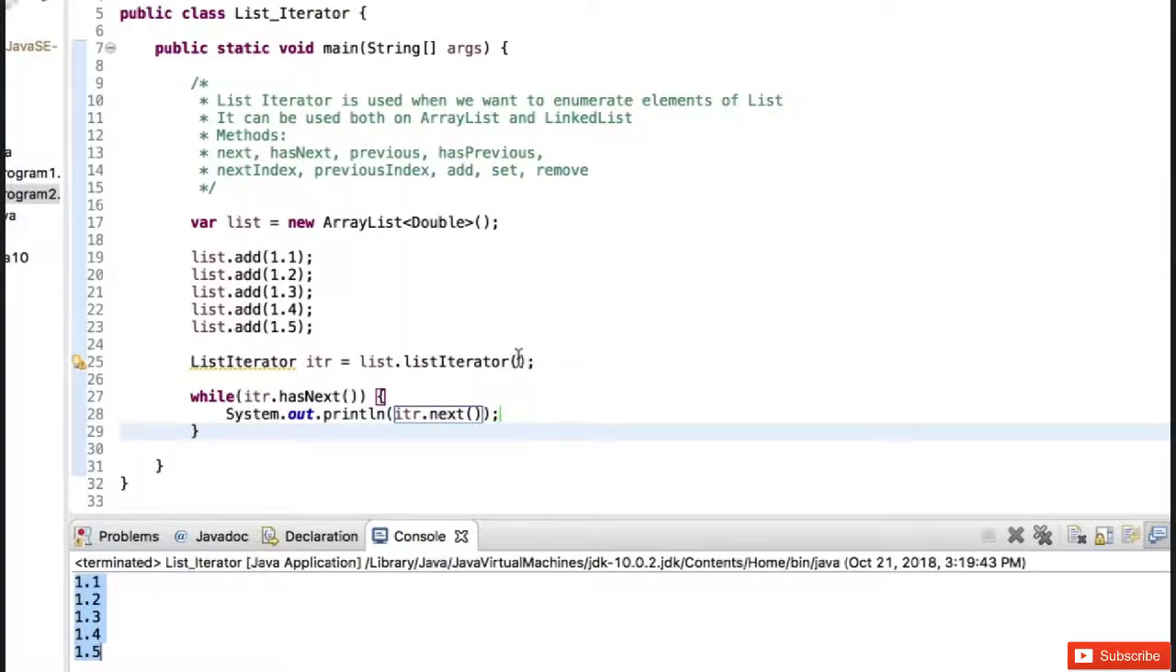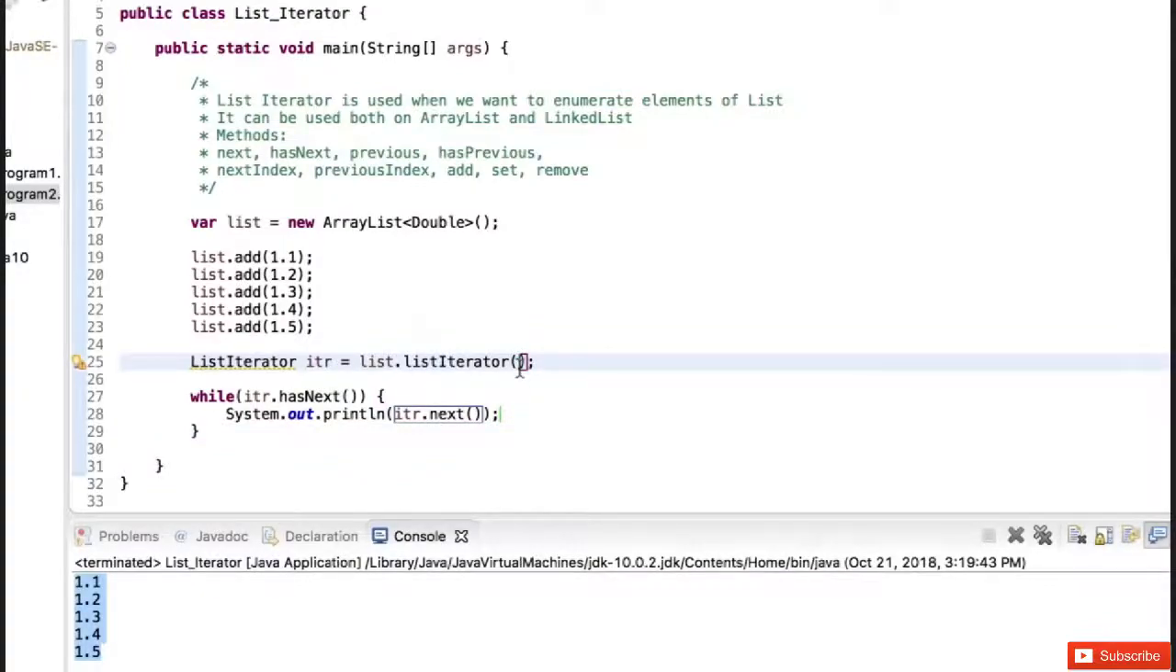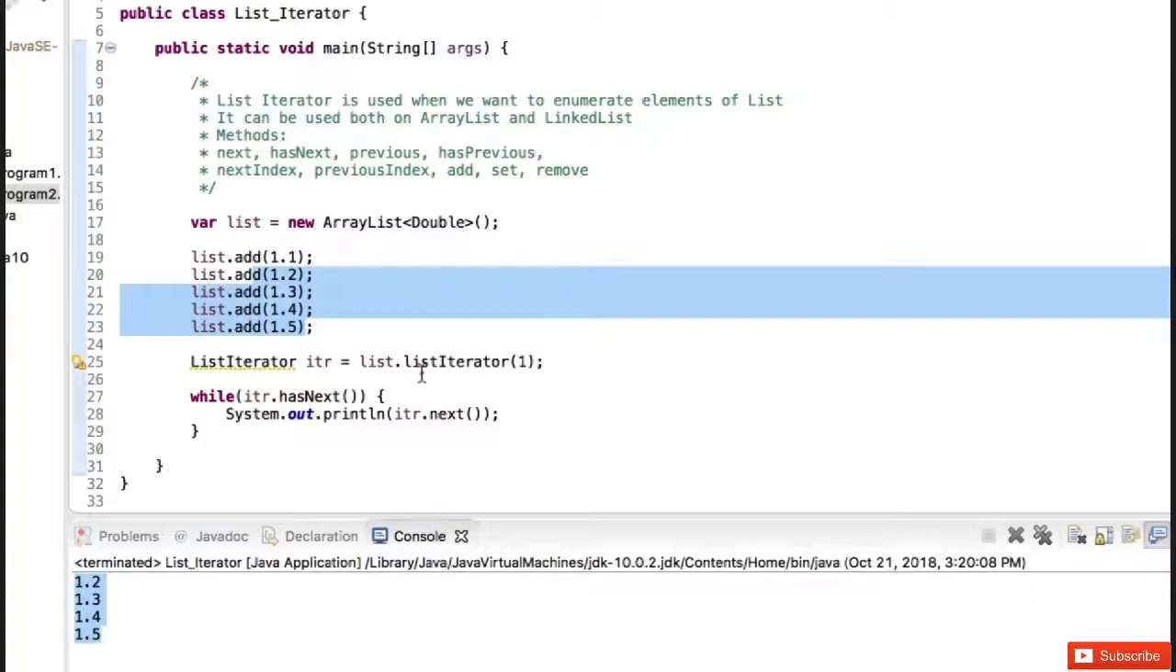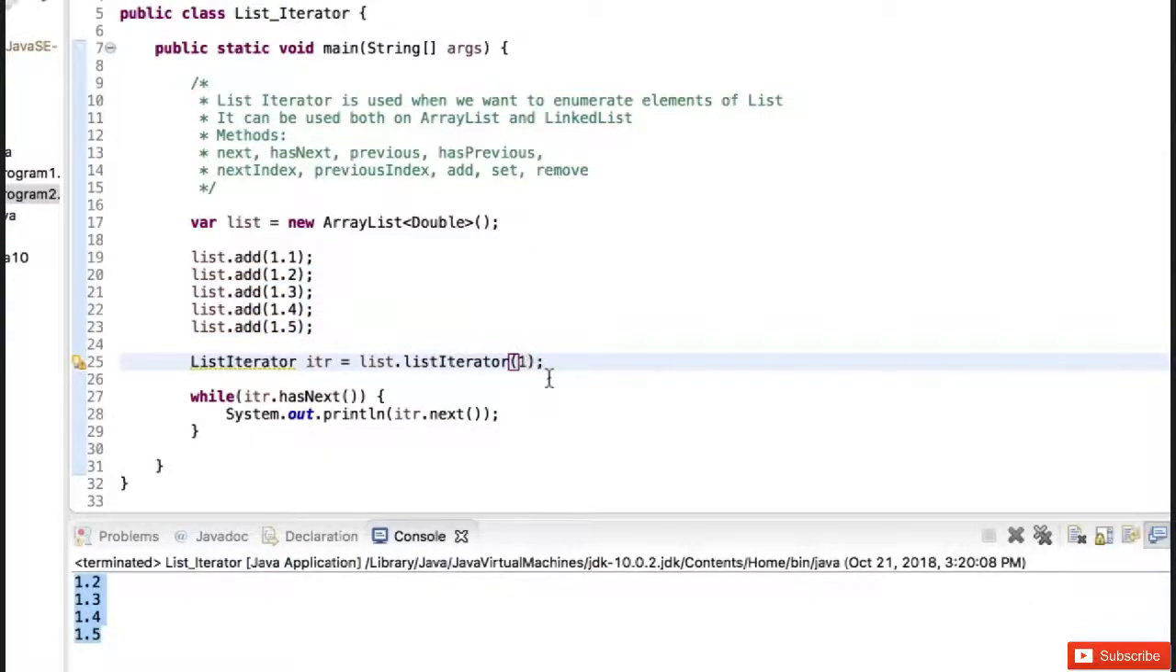Now when we create the list iterator over here, we can provide the index. Let us say I don't want to iterate from the very first element in the list, I want to iterate from the second element. So what is the index of the second element? It is 0 and 1. So when you specify the index 1, the iteration will start from that particular index. When you run this code now, you will see the values from 1.2 to 1.5. If you do not specify an index, by default it will start iterating from the head of the list, and if you specify the index, then the iteration starts from that particular index.